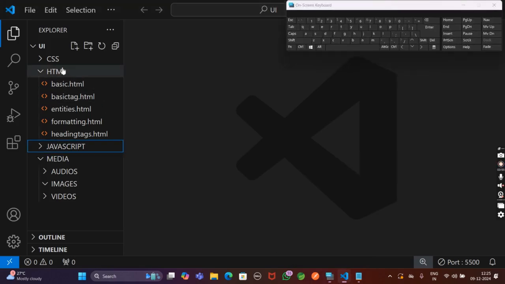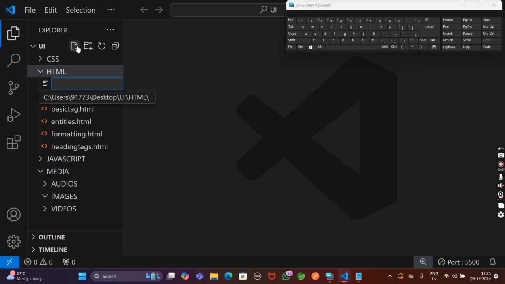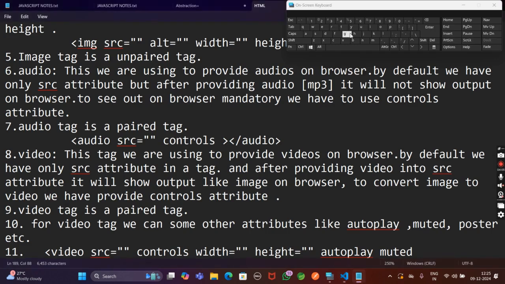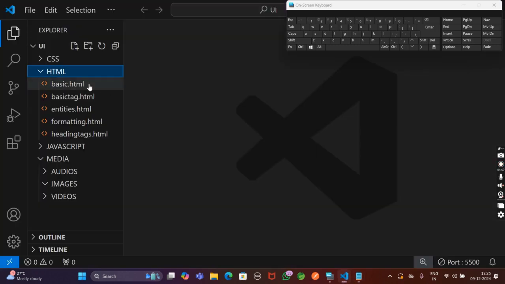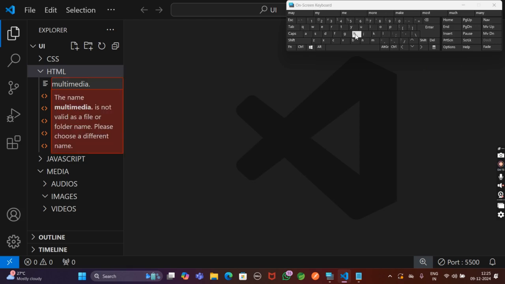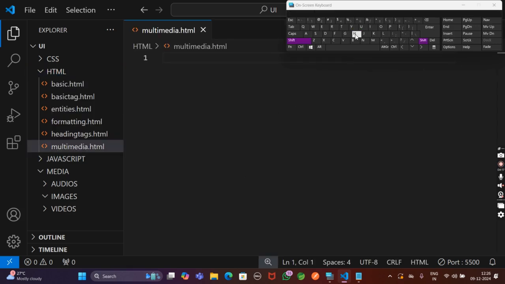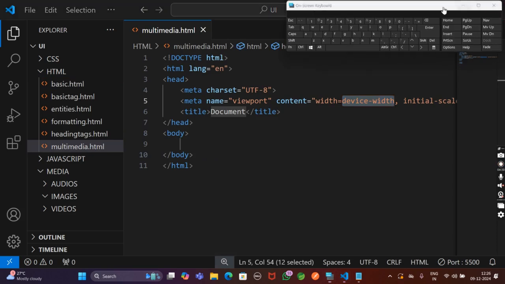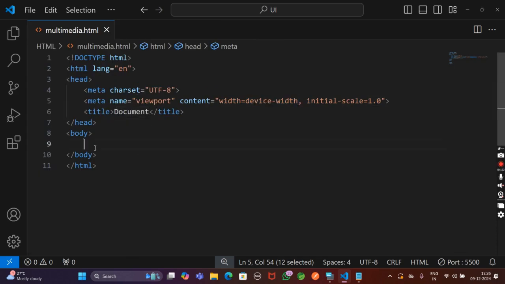Here I will create one folder, and name the folder multimedia. Then multimedia dot html. Now here first we have to use the image tag, and inside the image we can go with two ways.